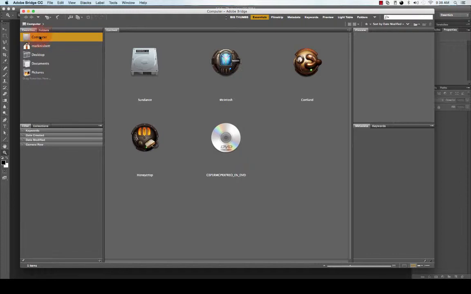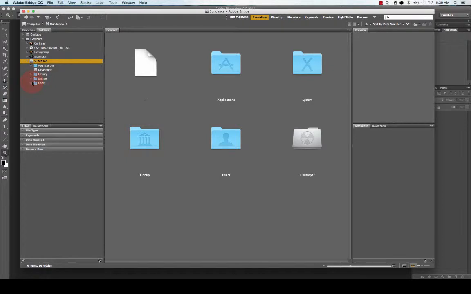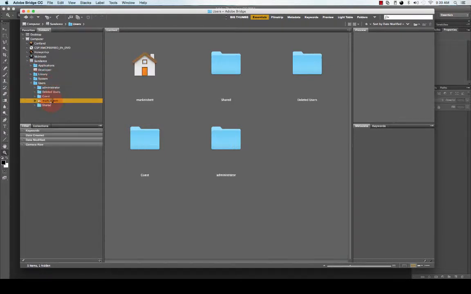Okay, so right now I'm on the computer and I have various hard drives that I have here and DVD. I can also browse it by the folder level. Okay, if I click on folders, I can click on this little drop down arrow here and open up my hard drives. Okay, so I'm going to go to my Sundance drive. I'm going to go to my users. Okay, now I'm going to go to my name.